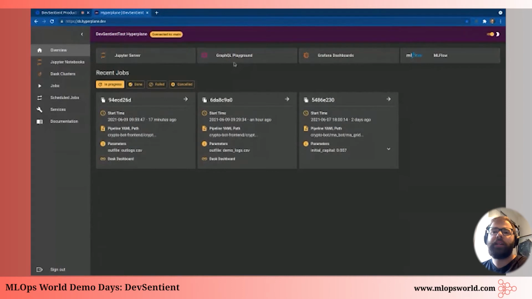So GraphQL is an API. It's similar to, sorry, it's different than RESTful APIs. It's a little more user-friendly. And so using the GraphQL playground, you can develop your APIs that can be used to programmatically run jobs or pipelines. And you can invoke these API calls as well through the playground.